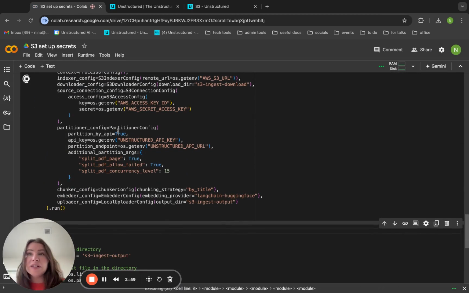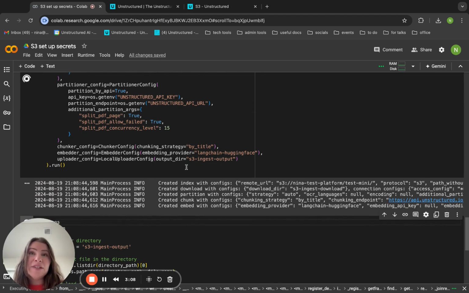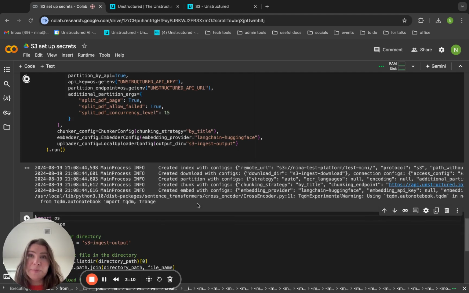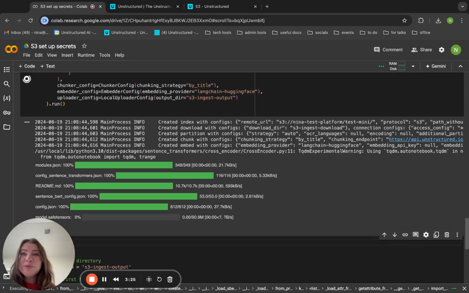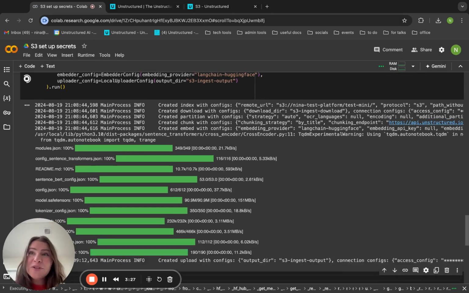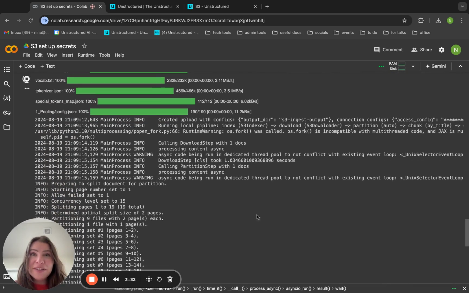And after this partitioning that I mentioned, we're also going to chunk the data by title, and then we're going to embed it with Hugging Face, and then save it to a local output directory. And so here we have set up the index, started the download, created the partition configuration. This little pop-up was to give access to my Hugging Face token, which allows for the embedding of the data that we're going to do.